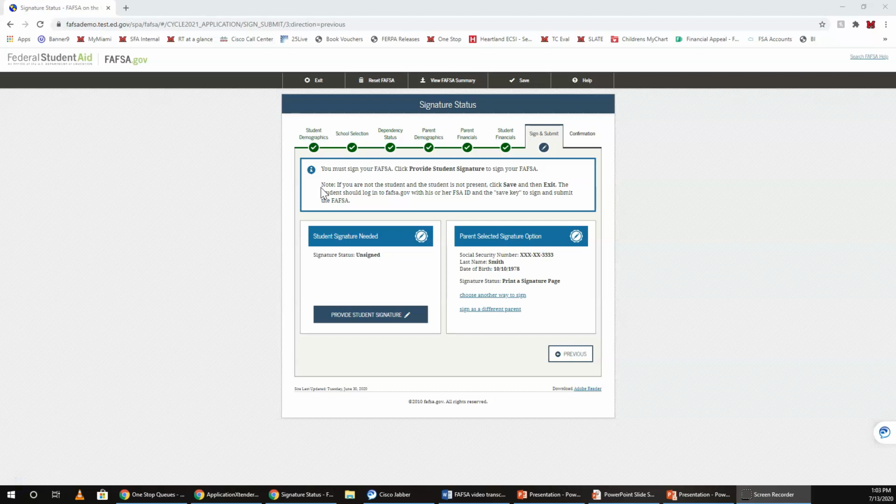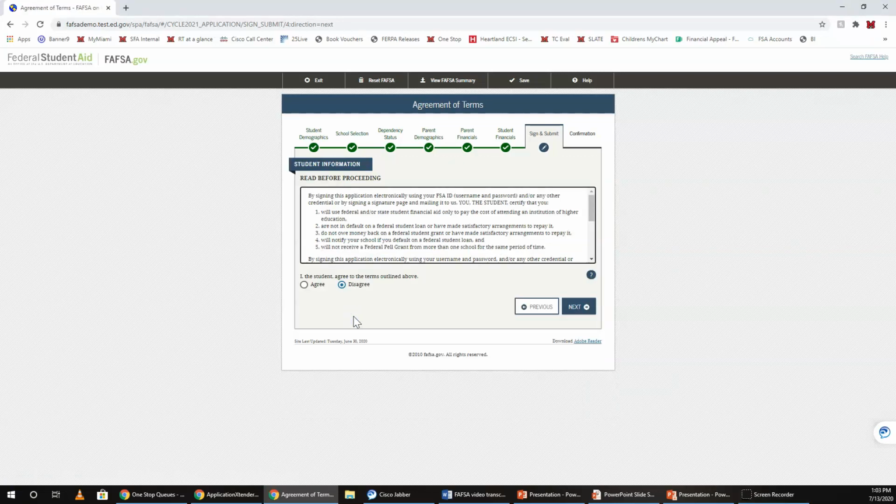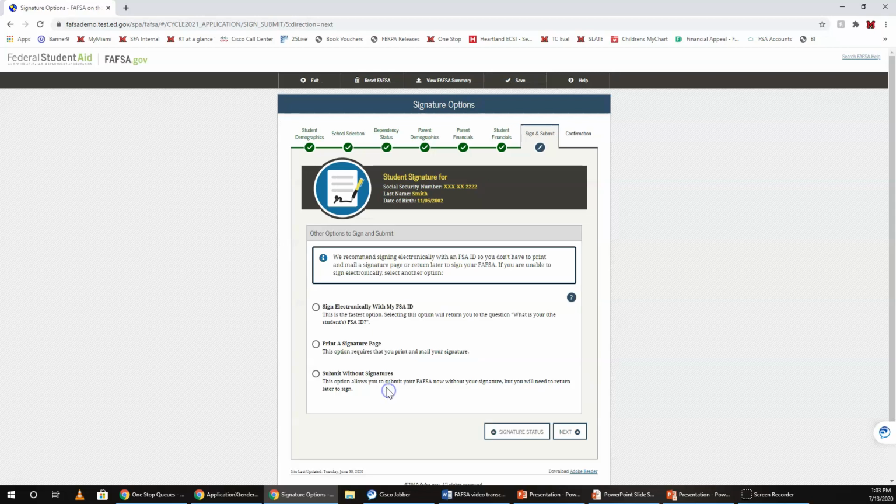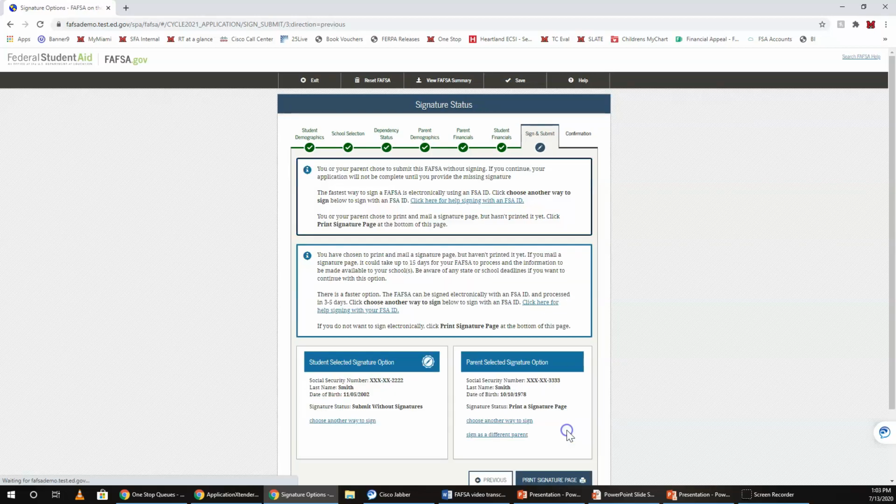This will bring you to the signature page. You can provide your student signature here by clicking that. It's going to ask you to read over this before proceeding. This is just talking about your agreement of terms, stating that you filled out the FAFSA to your best of your abilities. You'll say I agree and hit Next. You'll place your FSA ID, username, and password in here to sign the FAFSA, and then you'll hit Next. For demonstration purposes, I am going to submit it without a signature just so you can see.